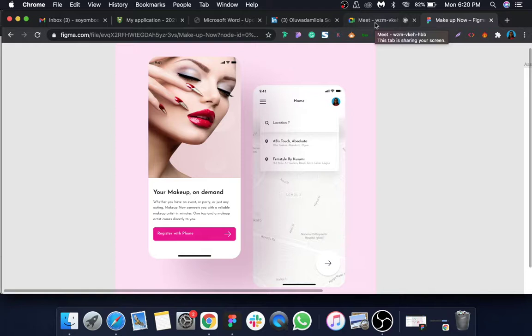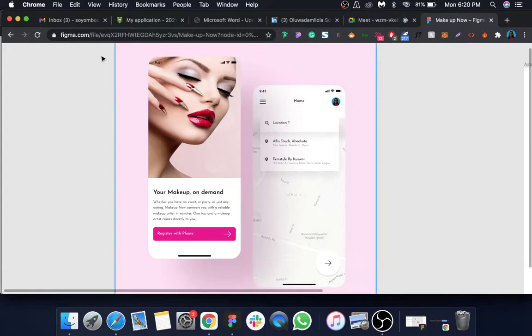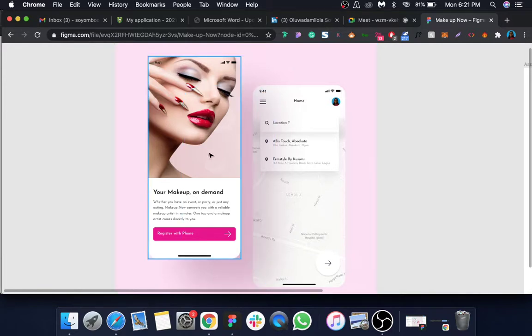Sometime early this year, I mentioned that I'd be making a YouTube video to show how I made this very design. So that's what I'll be doing in this video, just showing you quickly how I put this particular design together and how you can create it as well. So let's just dive in real quick.